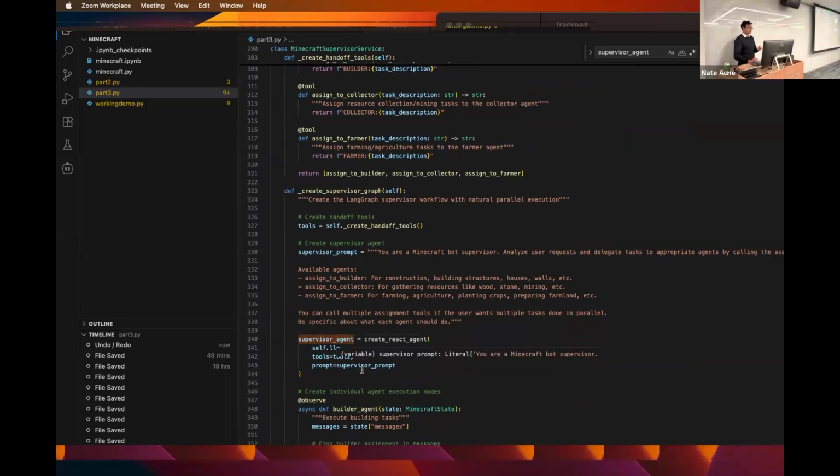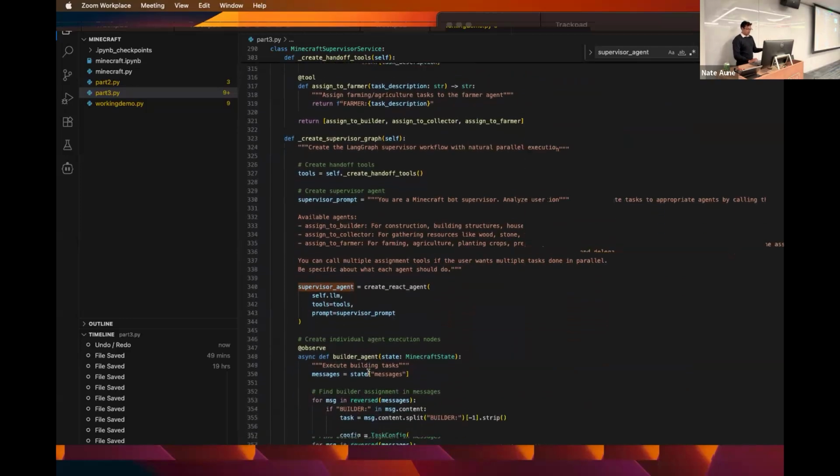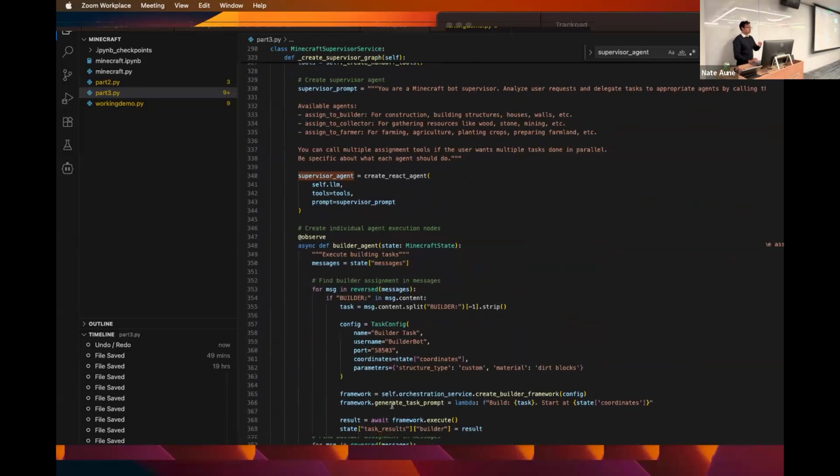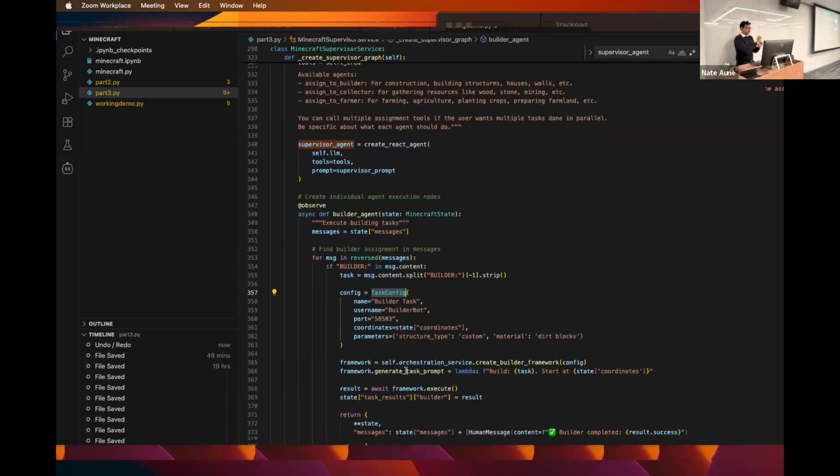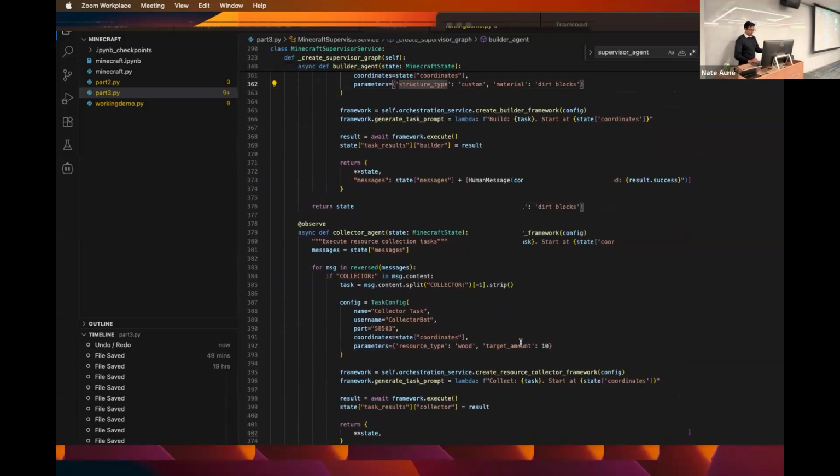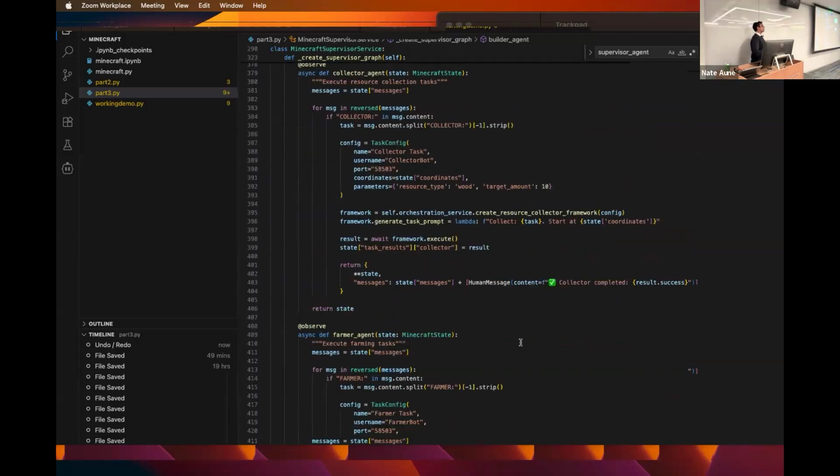The supervisor in this instance is a React agent, because I've turned calling each agent into a tool. The reason this is being done is because I am creating a particular task config for each agent by the supervisor. That means I'm giving each of the builder, the farmer, and the collector agent a name, the coordinates they should go to, and the type of thing they should be doing. By using such a multi-agentic framework, you can delegate particular tasks to the appropriate agent. Each agent becomes specialized in doing one particular thing.